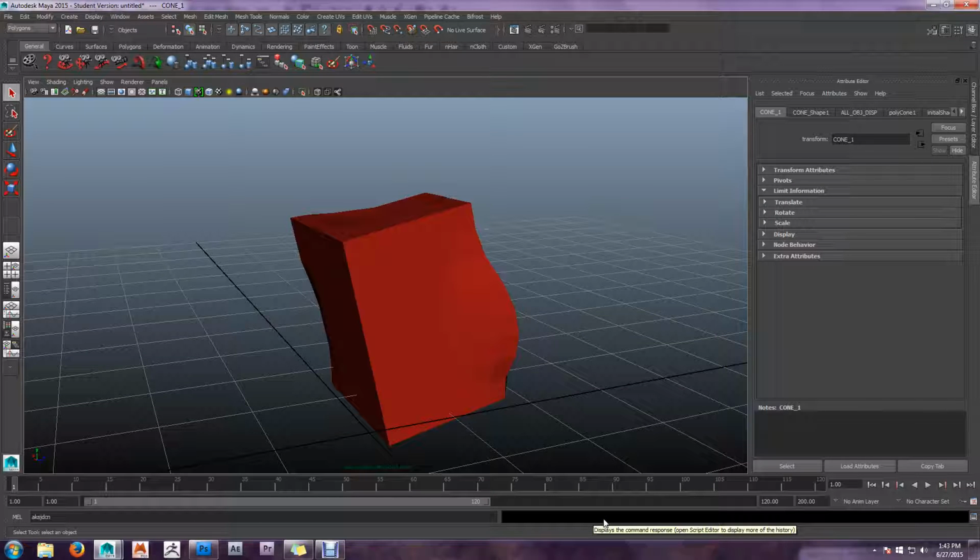So we can see it displays the command response. We can open the script editor to display more of the history. So this gives us a history of what's going on. It's Maya's way of talking to us.